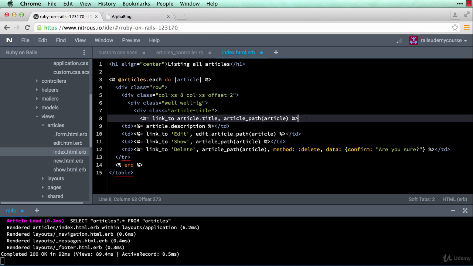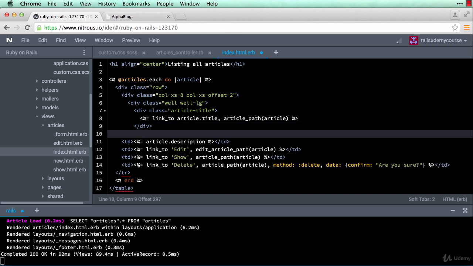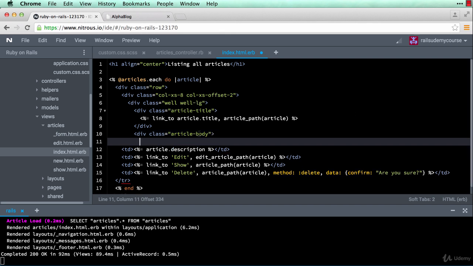All right, I'm going to close the div for here. Okay, then I want to display the body. Div class equals, and I'll give it a custom class, article-body, close quote, close the tag. Now this is my listings page, okay? So if I have a big article description, I don't want the entire description to show in my listings page because then each article will take up too much room. So I'll use this method.